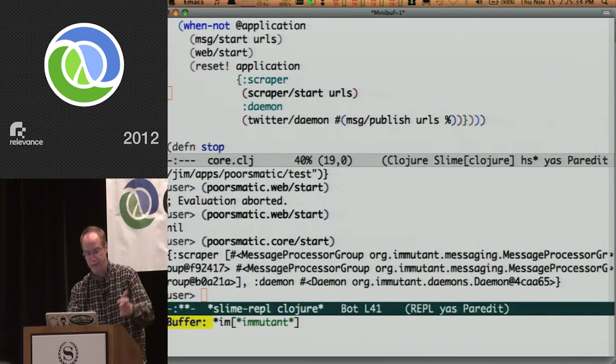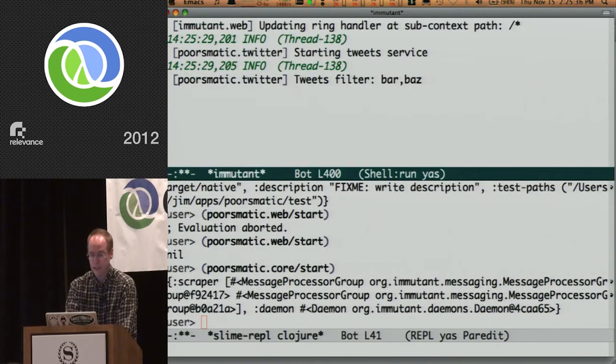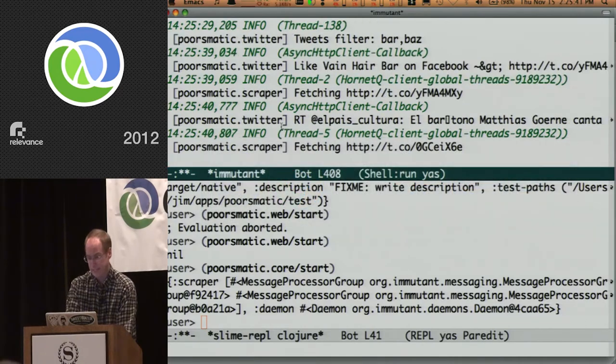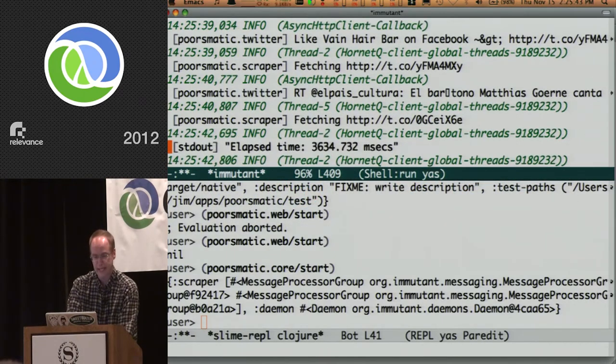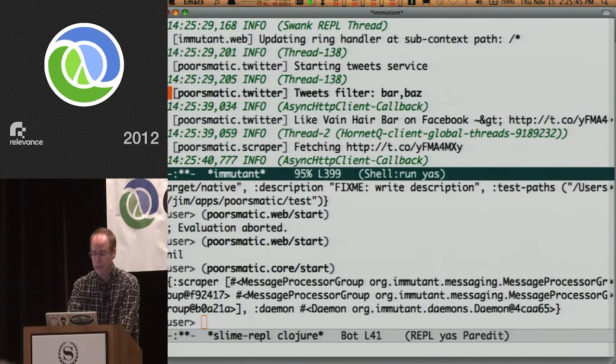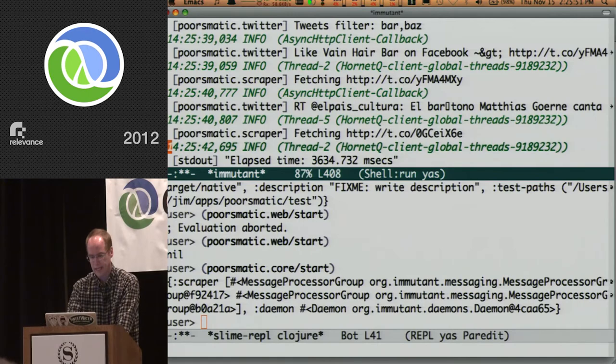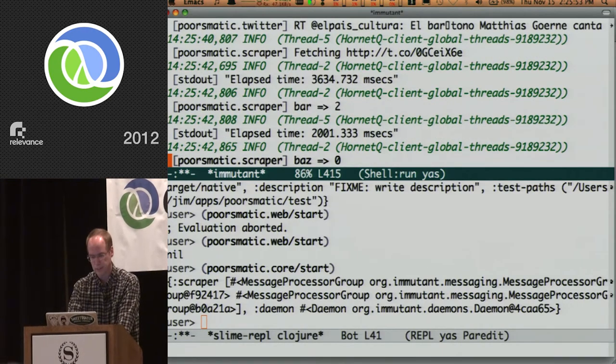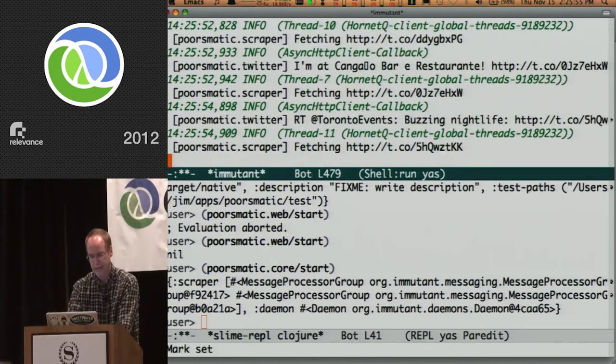I got to go back to my mutant buffer. That's where my output's going to be. So he started the tweet service. He's searching for bar and baz. He actually found something for bar and baz. And you see how our Twitter daemon is echoing the tweets that it finds with links. And then the scraper's fetching them and then should be counting them. You should see bar and baz with whatever counts he found.